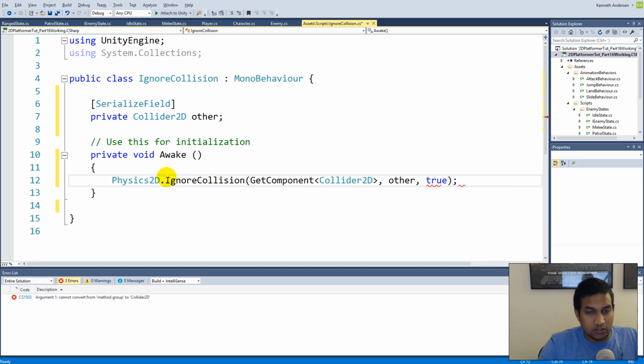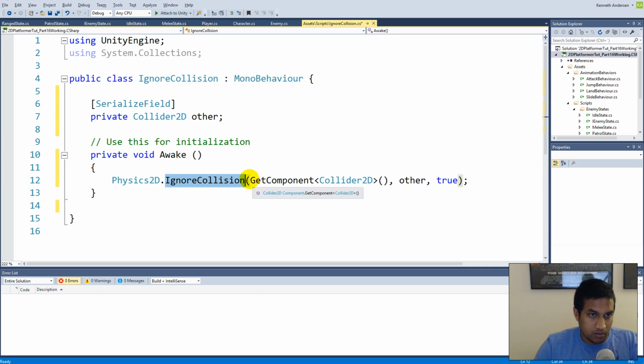Okay, so what did this do? Well, it basically, oops, I forgot this. So it basically says that, well, we need to ignore collision between my own collider and an other collider, which is this one up here. And true makes it ignore the collision. If we put false, we stop ignoring the collision.